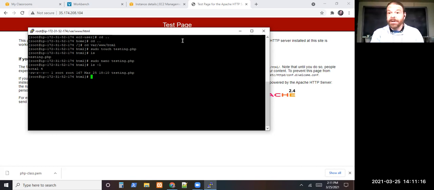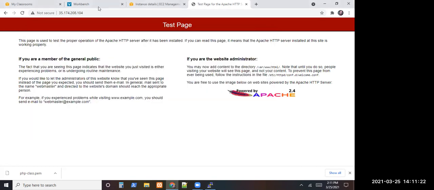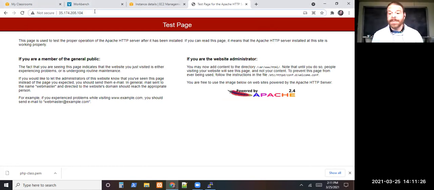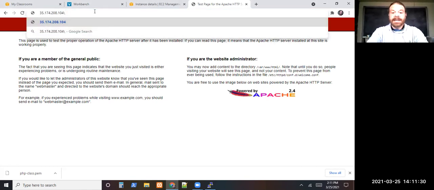So that gives us our file. So now we should be able to go over to the browser and see that. So if we go back over to our browser, our IP address is the home. That's the index page. So to get to the other one, we can do / and then the name of that file.